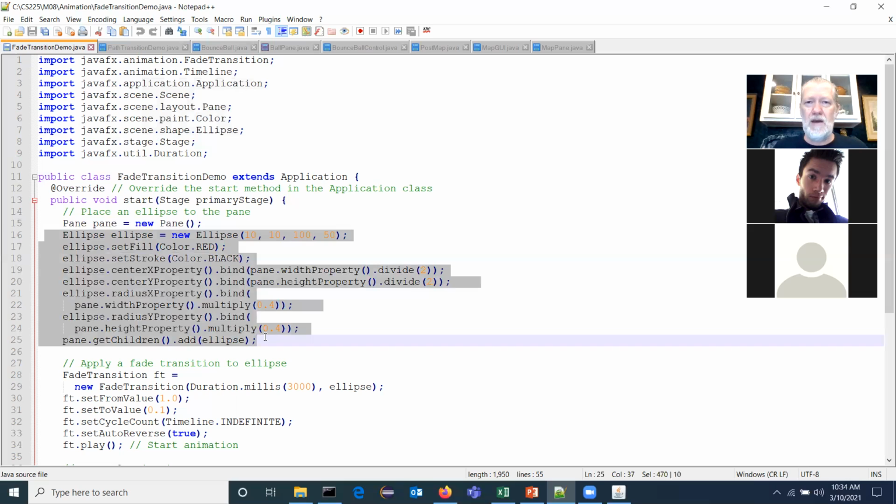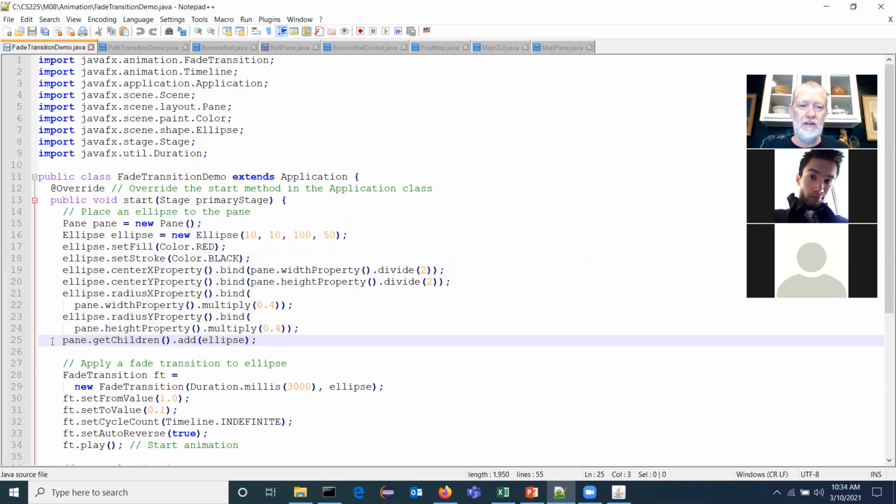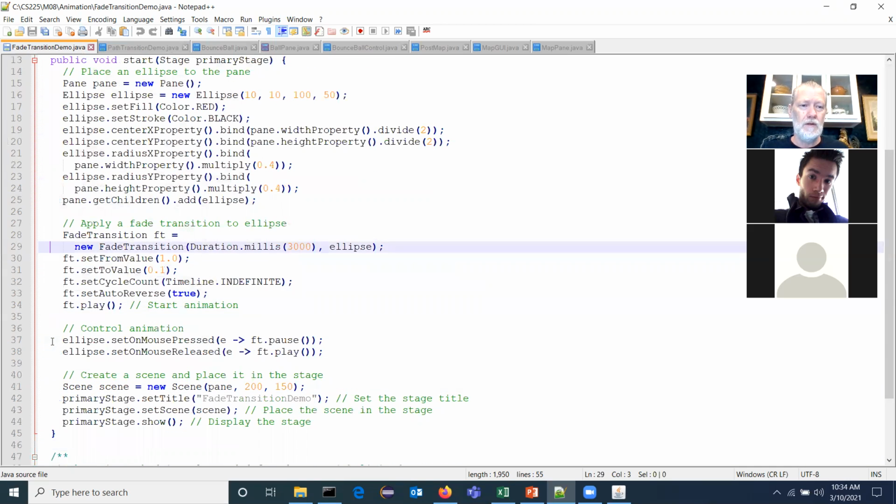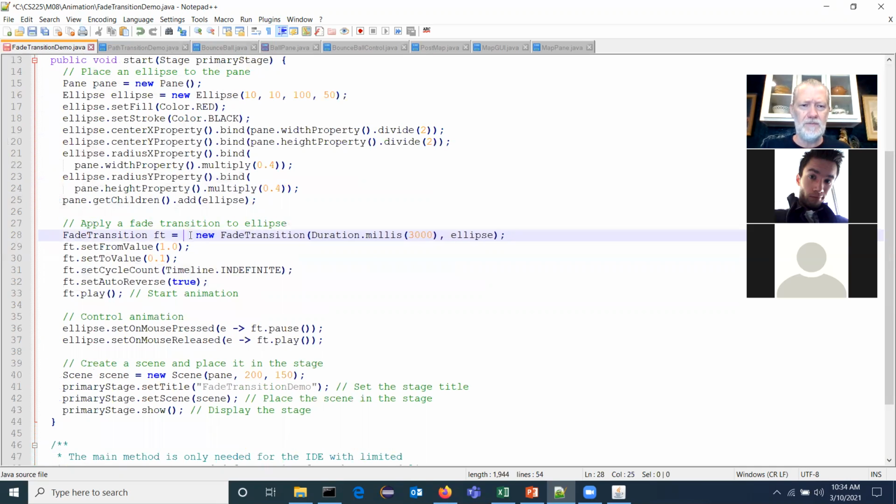Most of you don't need to do that. But it's good to know it's there, right? How would you ever do it if you needed to? You'd go look at the Oracle help pages. You'd go look at examples. And then they add the pane, and they add the ellipse to the pane. Now the fade transition. They build a new fade transition object.